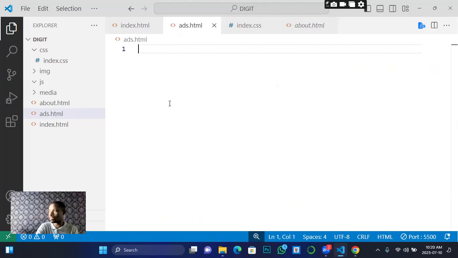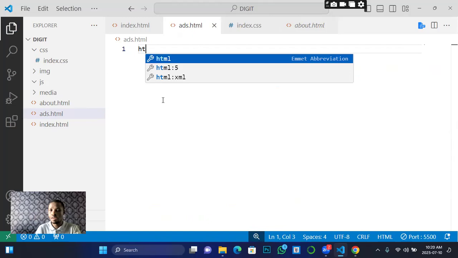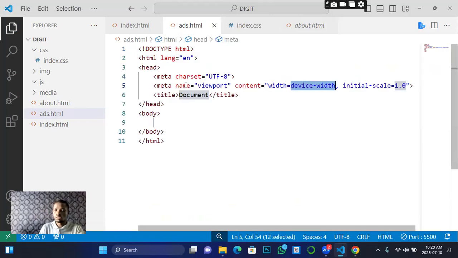So I will call my HTML default file by just typing HT and then selecting the HTML version. Then I'll say, welcome to my advert page.